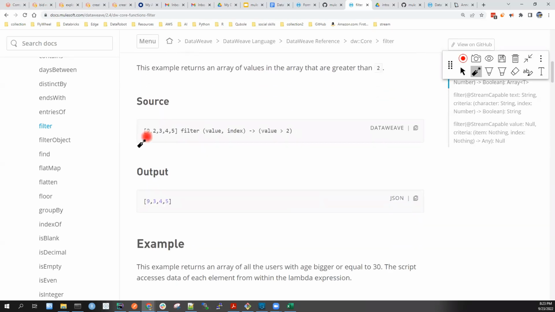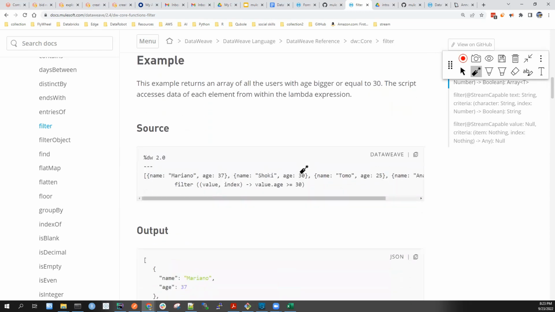So you see, we have this array that contains these numbers. Then we are filtering only those that have values greater than 2. Value, index, in this case, the index, we are not using it. Just the value greater than 2. So you see it returns this.